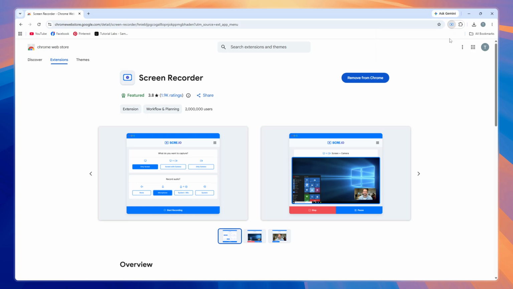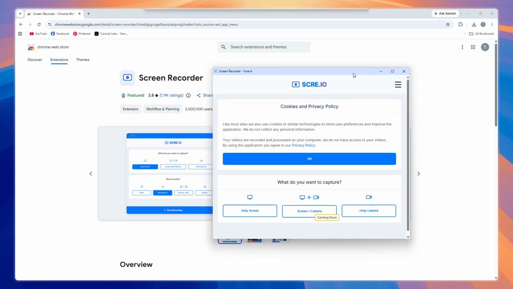After the installation is complete, look at the top right area of your browser. You'll notice a puzzle piece icon which represents your extensions. Click on this icon to see a list of all your installed extensions. From that list, find and click on Screen Recorder to launch the Scree.io extension. A new window or panel will open up.